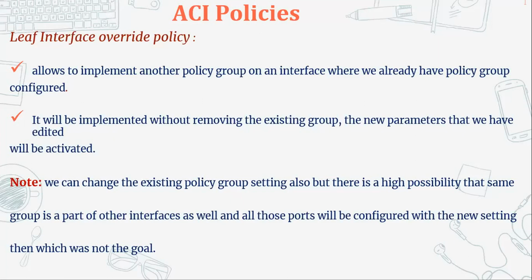Today we are going to discuss a leaf interface override policy. Leaf interface override policy allows us to implement a different policy on an interface where we already have a policy group existing. So let's see it with a quick example.